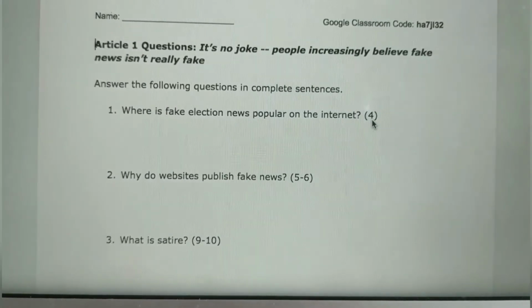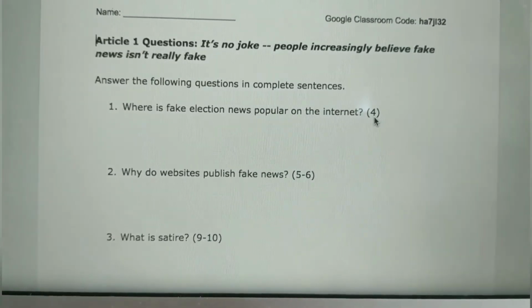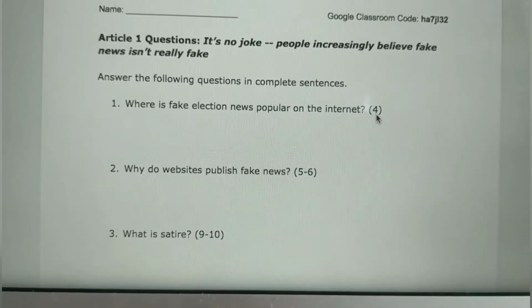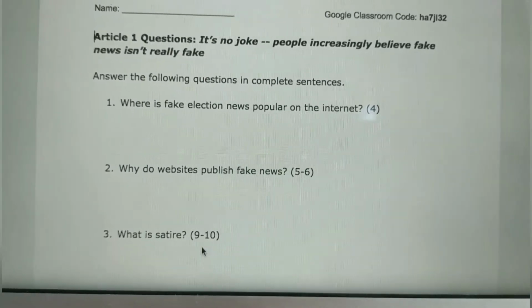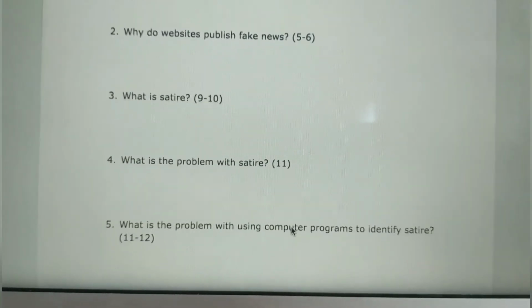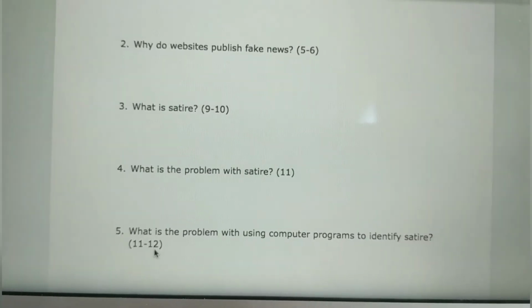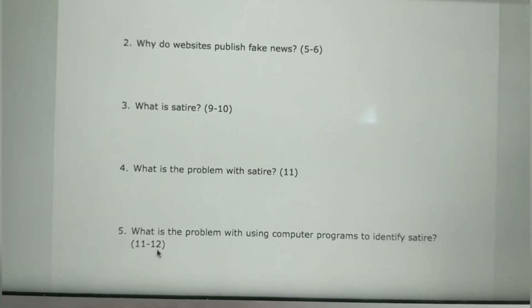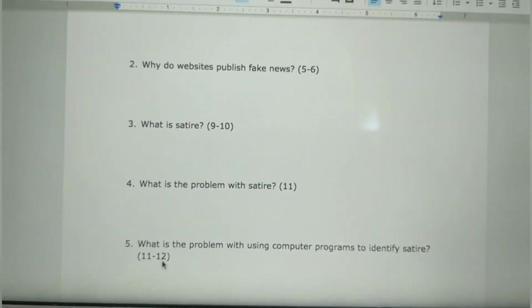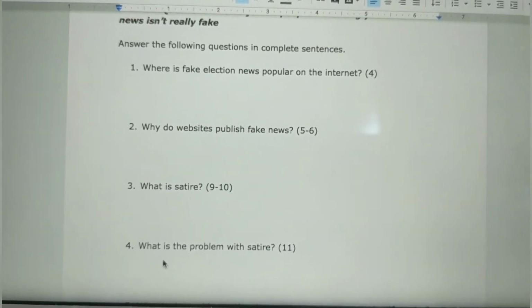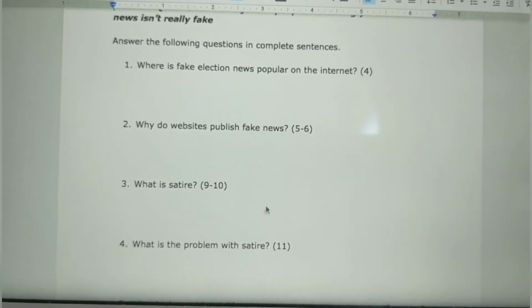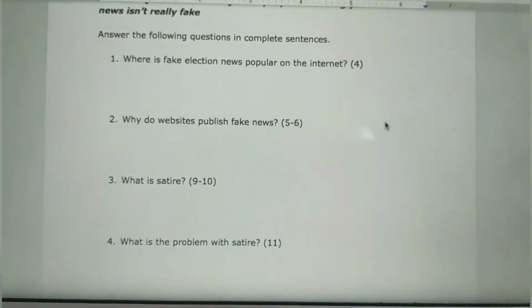So as I read, right before I come to each of these paragraphs, the numbers 4, the number 5 through 6, 9 through 10, 11, and the last one says 11 through 12, I'm going to pause right before I read those paragraphs and go back and read the original questions. All right, so I'm going to start off. I'm going to read paragraphs 1 through 3, and then I'm going to pause again right before I read paragraph 4. So I'm going to go back to the reading.